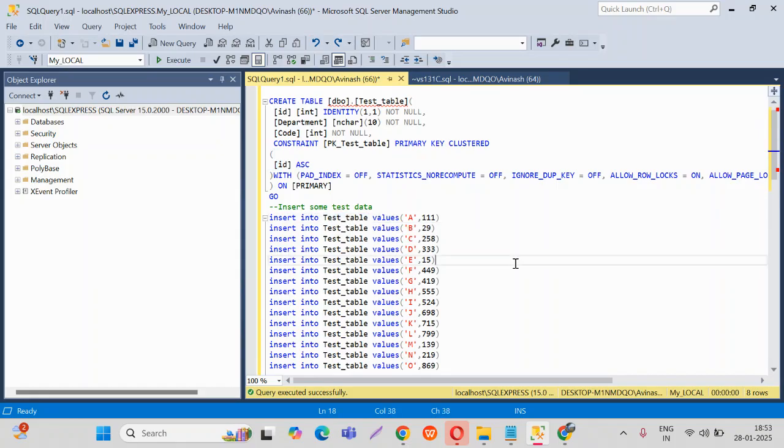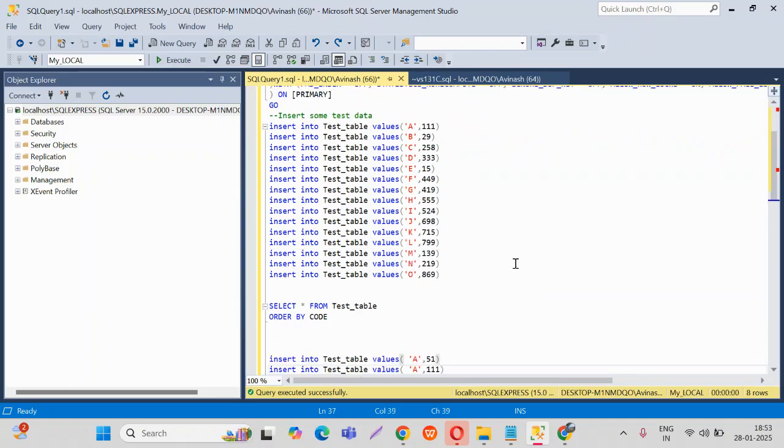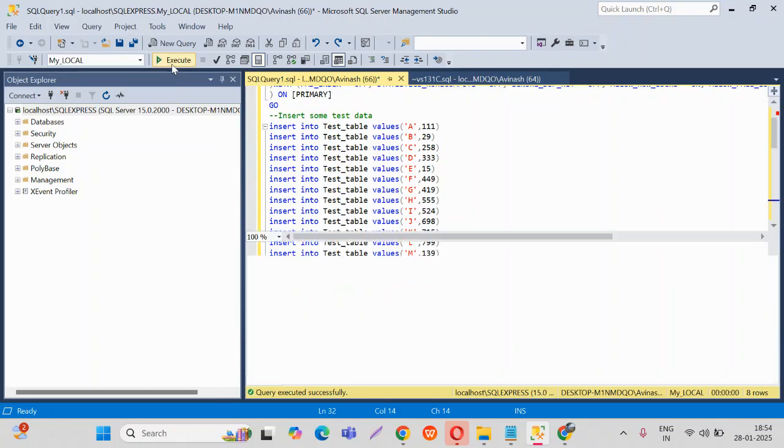I just randomly inserted some data which is valid for us to do the validation. Now if I select, I already inserted the data, no need to reinsert that, it will fail with the duplication error. So now I will just select the data which I inserted into that table.